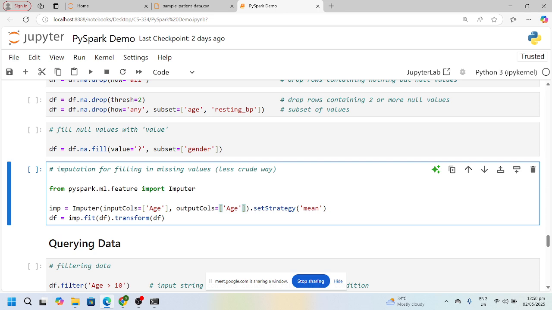Input and output are the same because I want the transformation to be applied within the age column itself. If I wanted to apply a transformation to the column age and then store it in a new column, transformed age, then the output columns name would change. And then dot setStrategy, where I have mean, but of course there are other strategies available for you to experiment with as well.